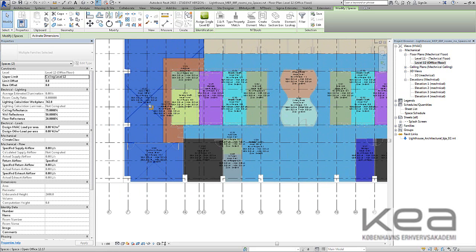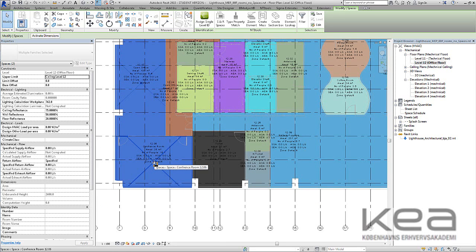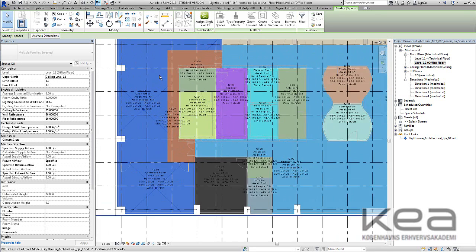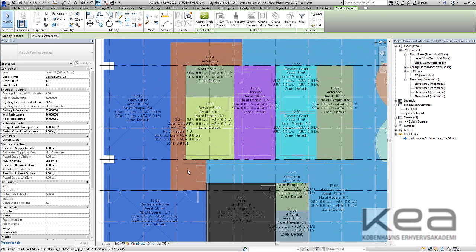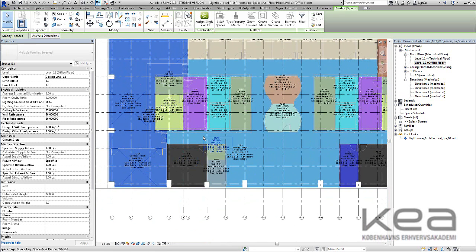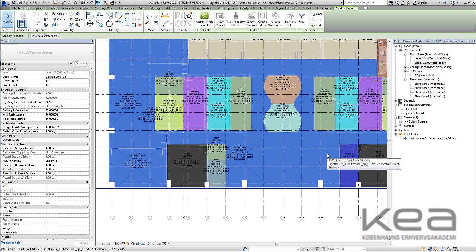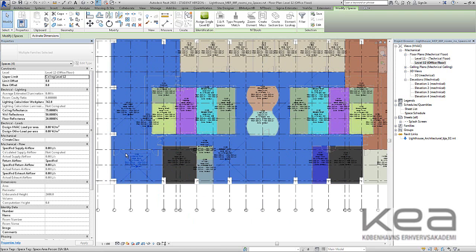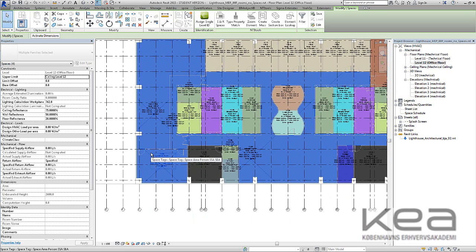I pick the open office and the conference room, and also the brown area here. It's an open office too. I pick this one, two, three, and also the hallway. It could be used as an open office here. I don't know, it could be. So I decided to group these rooms into the same zone.